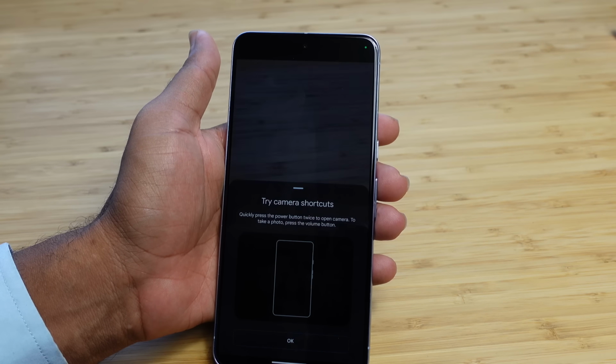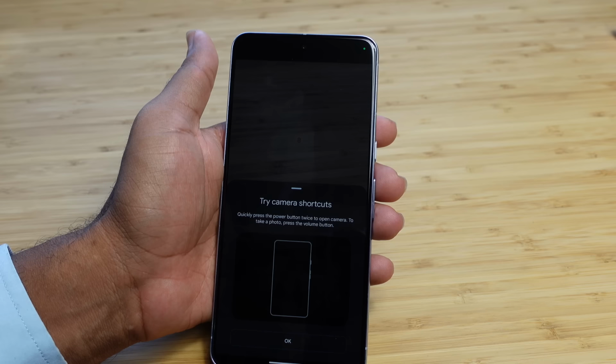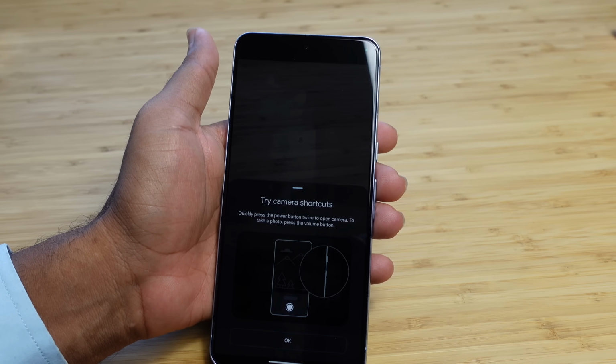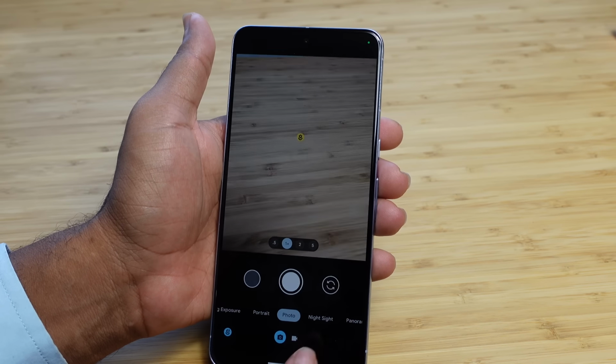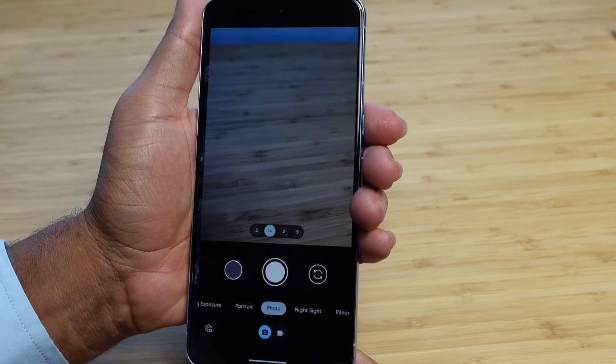We can tap on the camera one more time. They've got camera shortcuts. You can quickly press the power button and take a photo. So you just press it twice and it automatically opens the camera. So let's try that out. If we are on any screen and we press the power button twice, it opens the camera, and then we can press the power button one more time.